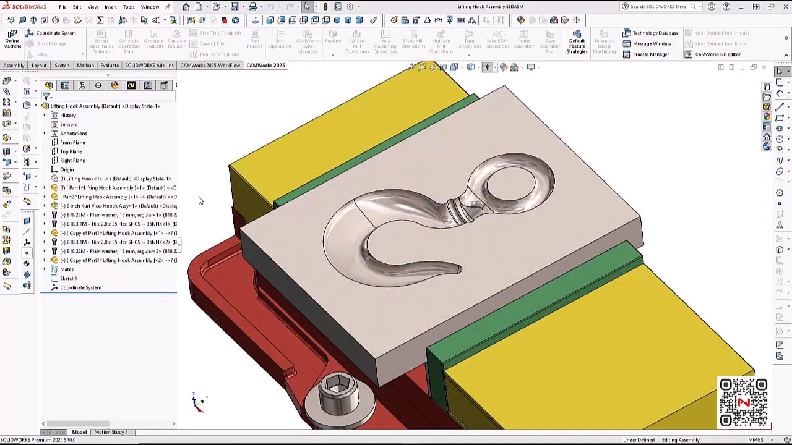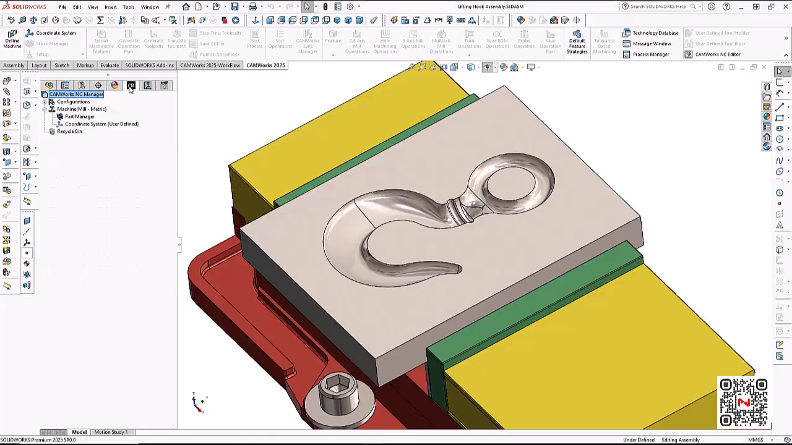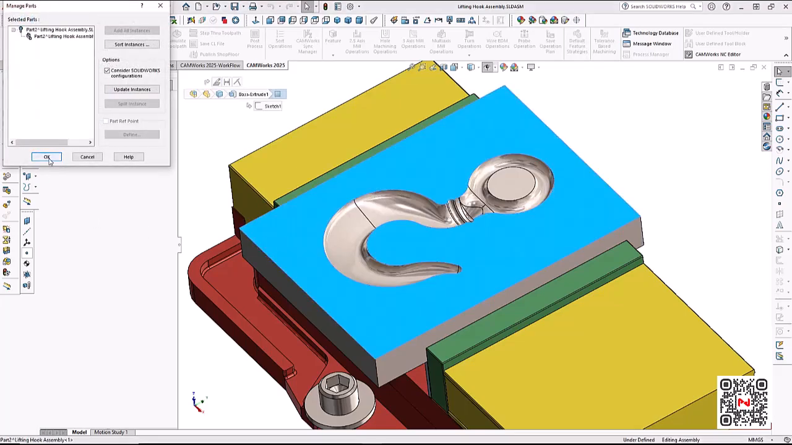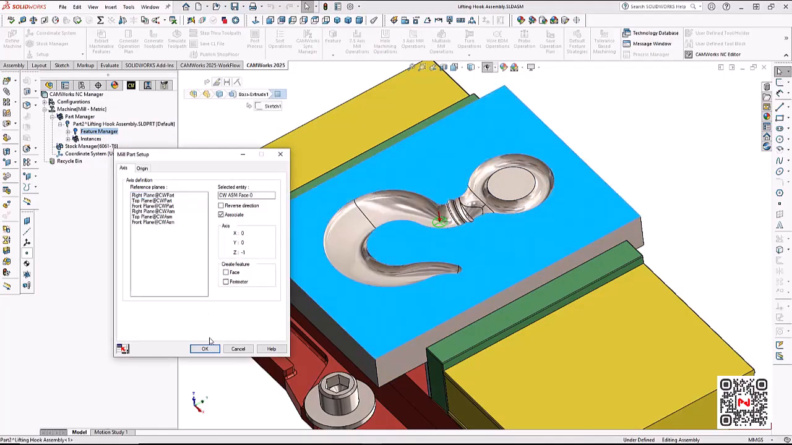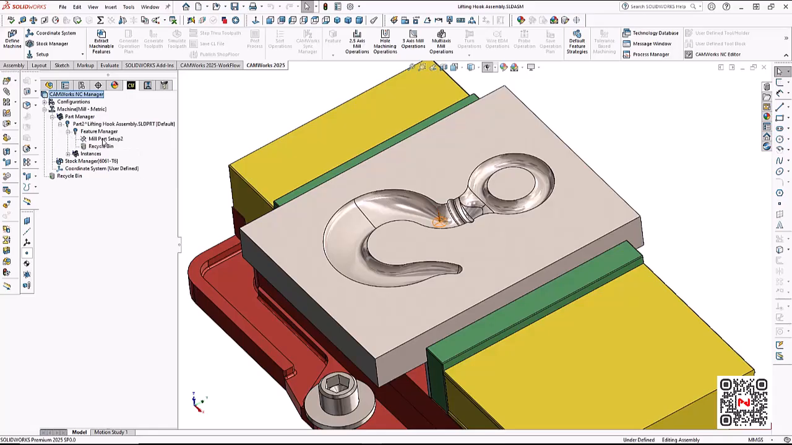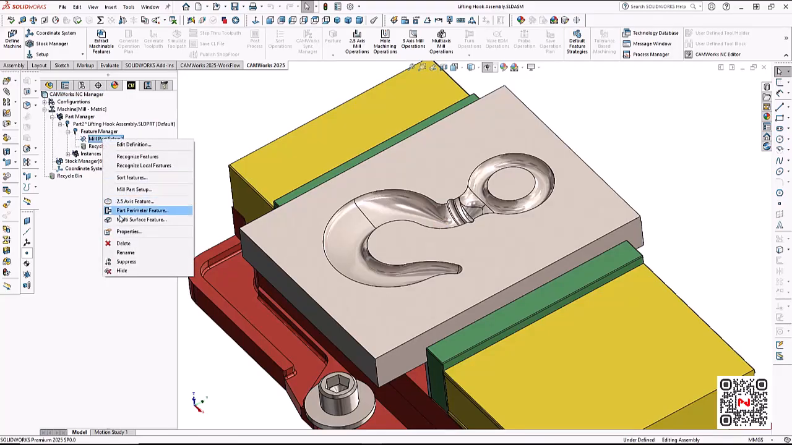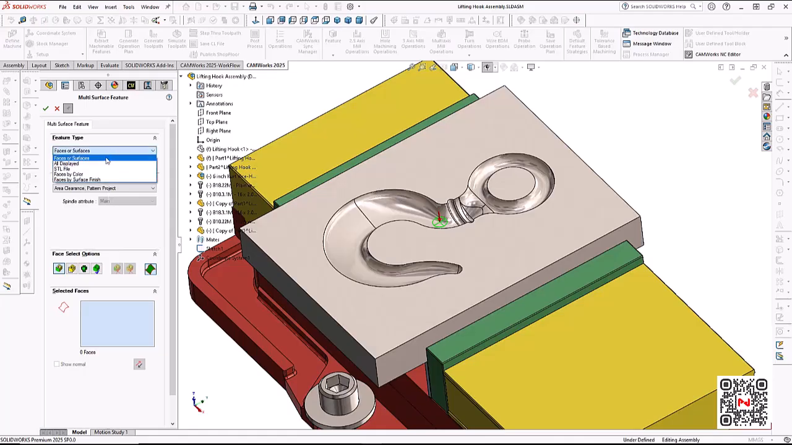Another one of the operations that's available in Camworks Milling Standard is the constant step-over operation. And here we have a forging die for a lifting hook, and this is a good example of where you might want to use the constant step-over operation or pattern for machining. So I'll go to the Camworks feature tree and add the part that I'd like to machine to the part manager. Then I'll go ahead and create a mill part setup to specify the Z-axis direction for machining. And under that mill part setup, I'll create a multi-surface feature of all displayed.